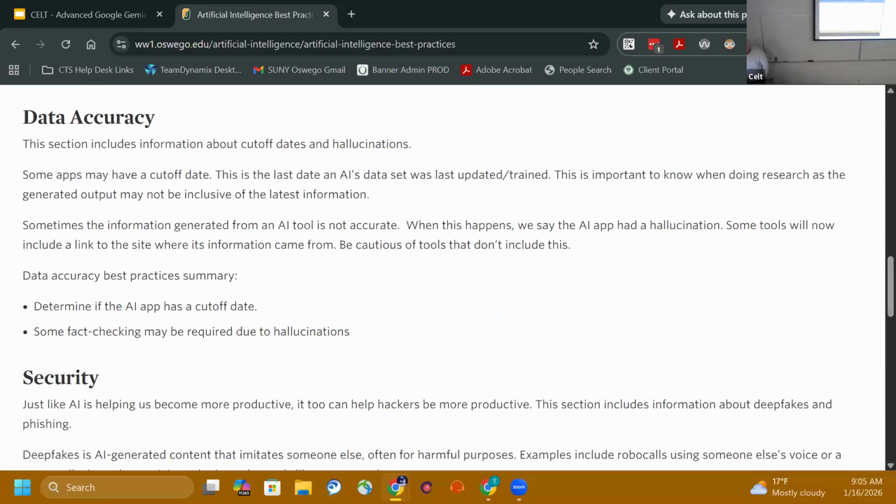Data accuracy. You want to check the AI's data cutoff date to ensure it's using the most recent data for the topic. Some are outdated, some are a little newer than others. And then you want to always fact check all generated content to catch any kind of hallucinations created by the model.